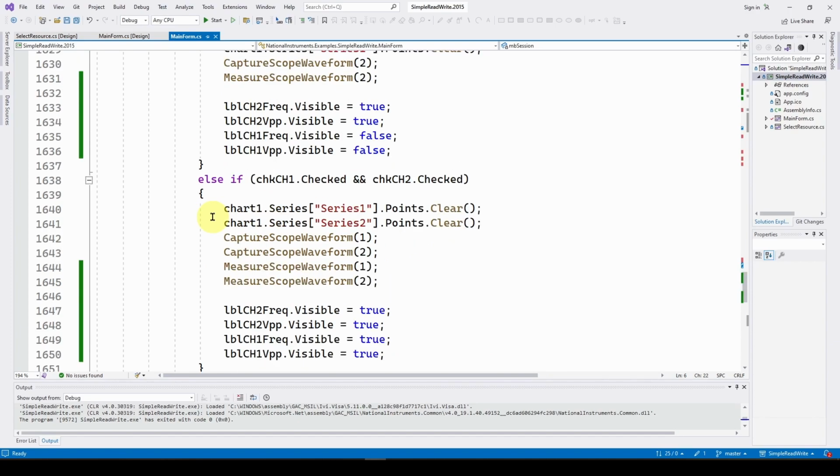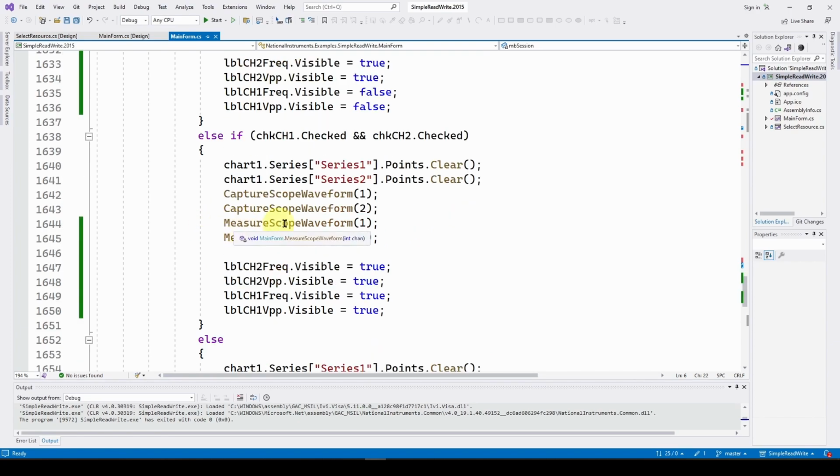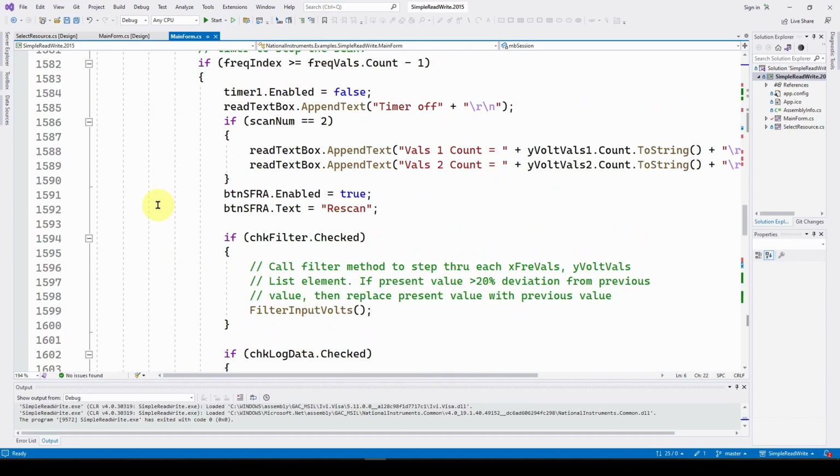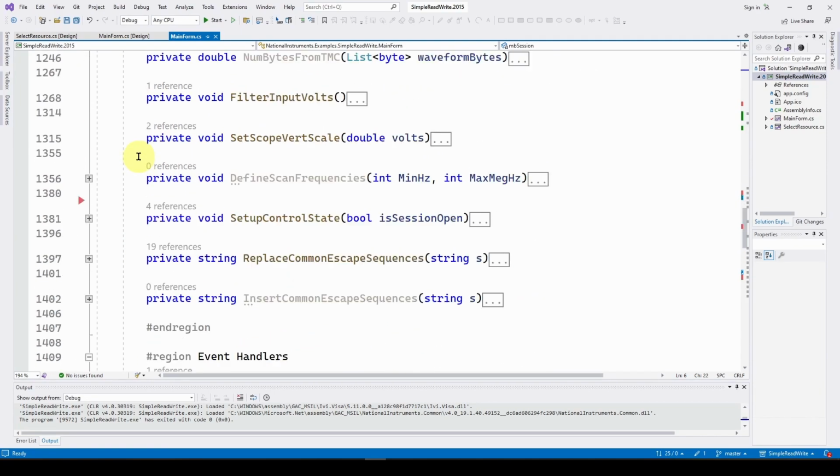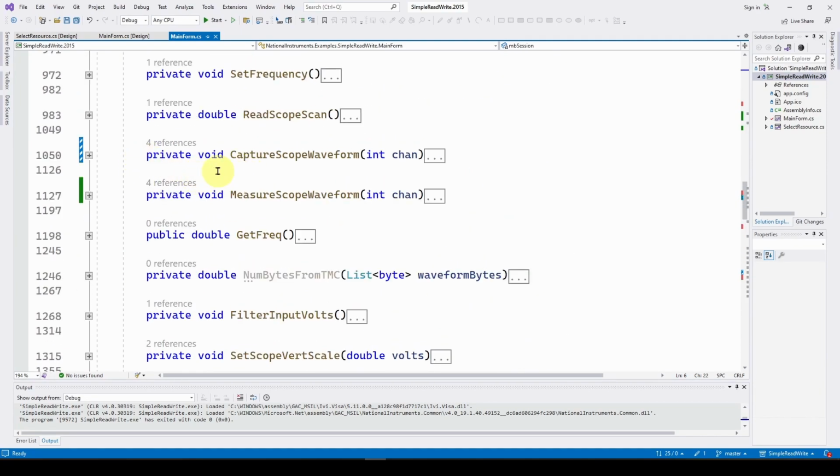So that's basically it. Now we've got to look at this measure scope waveform, which takes the channel number, and it's going to ask the oscilloscope what are the measurements, and it's going to put it in those labels. So let's go to measure scope waveform. So here we are in our methods. We're gathering quite a few methods. We've got about 20 methods now. We might want to clean that up.